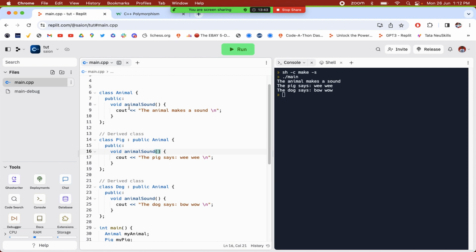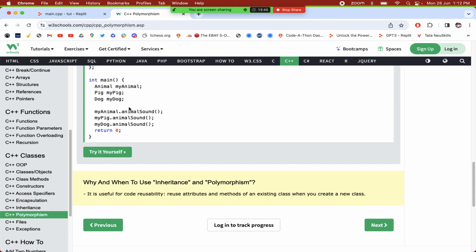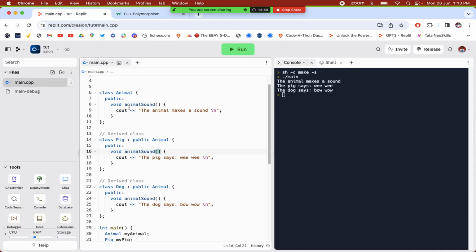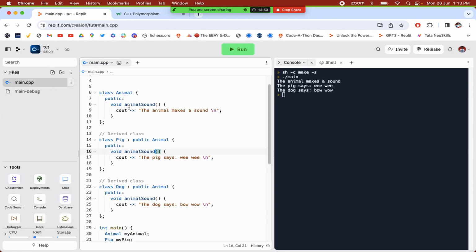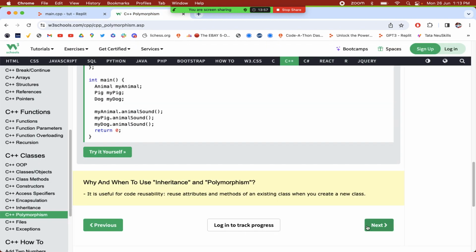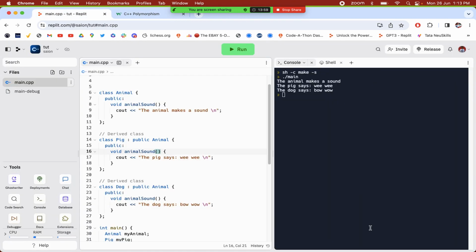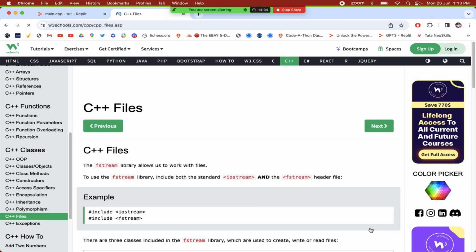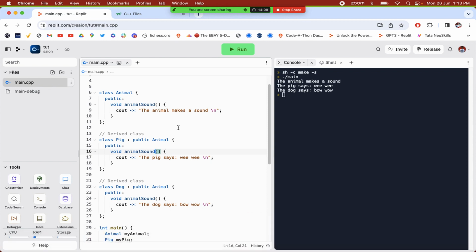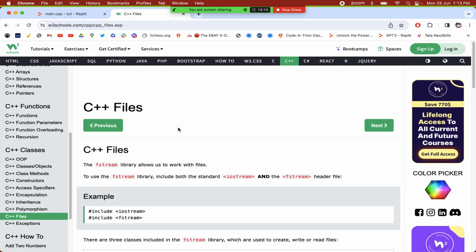So one is that overriding will make your code clear, right? And you will also be able to reuse, that is from inheritance, your methods and attributes, and you won't have to rewrite the same code again and again. So these are the basic advantages that we can directly see, right?